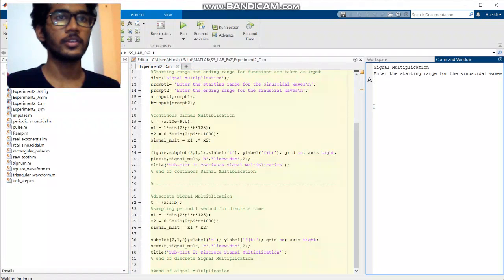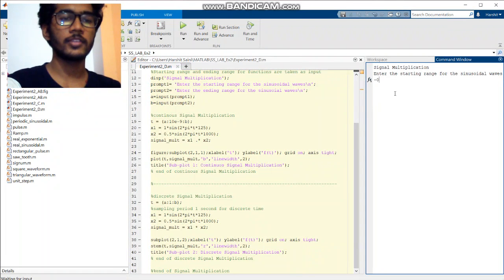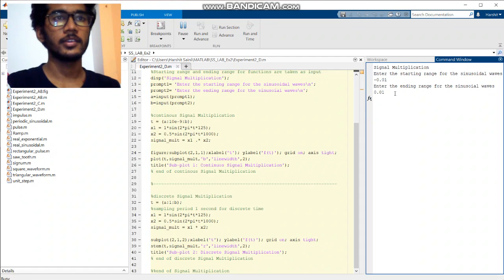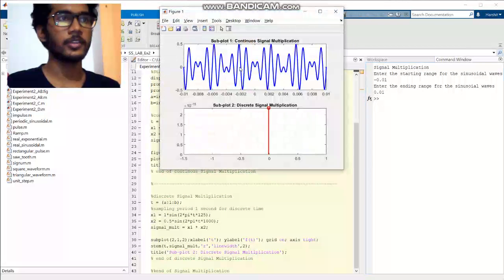Now we will run this code and let's see. Now we will use a small starting value because it has a very low time period, and an ending value, and we will see the plot here, which we get for signal multiplication, continuous time and discrete time.